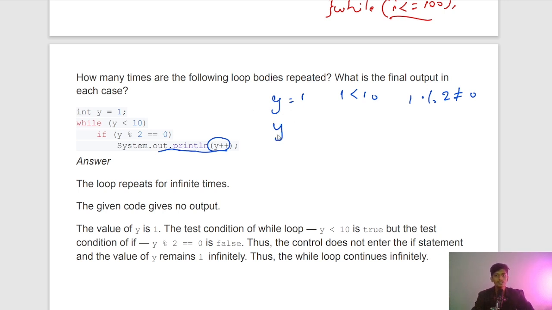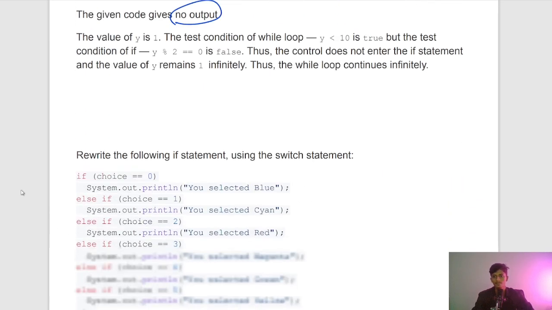The value of y is not at all updated. Always the y value is equal to 1 itself, and again it checks the same condition, that is 1 less than 10, and again 1 mod 2 is not equal to 0. It will not enter into this particular statement itself, thus it will go into an infinite loop. So there will be no output. You can go to the explanation later once.